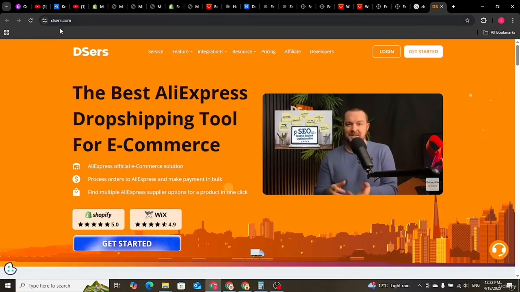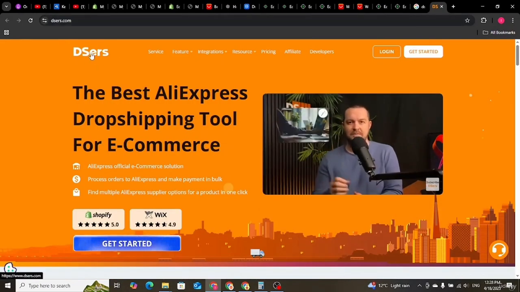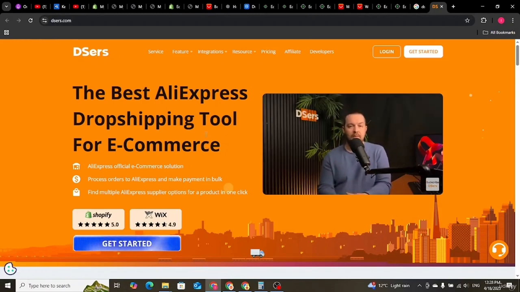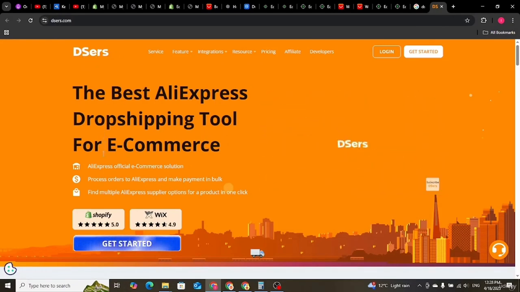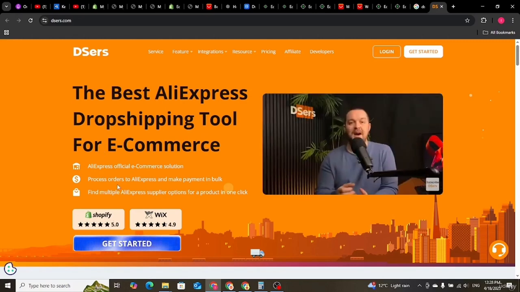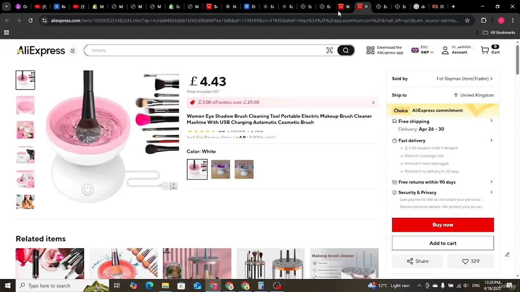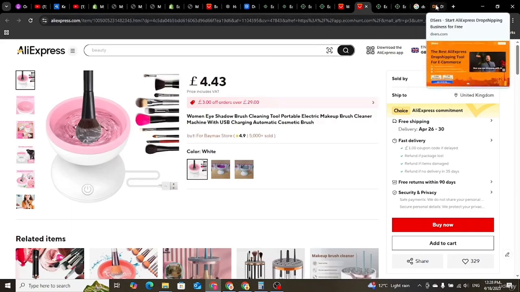We're going to be using this tool known as DSers to import products from AliExpress to our Shopify store. So we're going to install this app on our Shopify dropshipping store, and we're going to be able to bring lots of products from AliExpress and import those products right to our Shopify store.